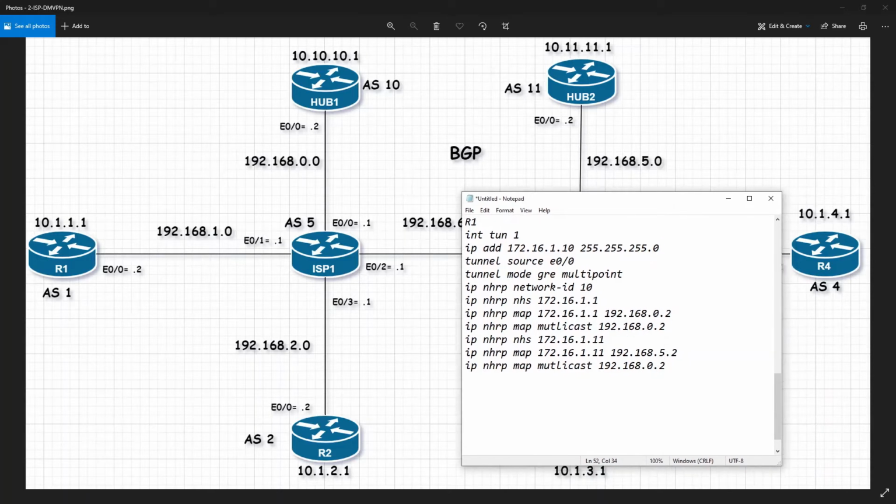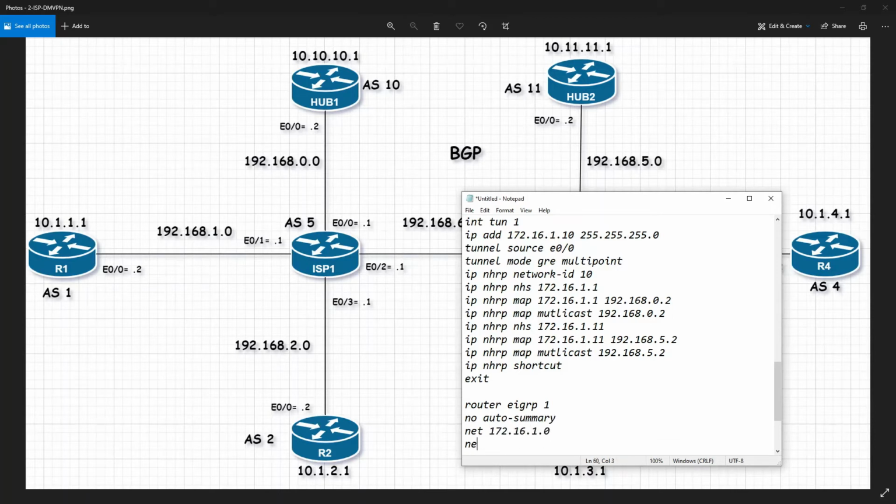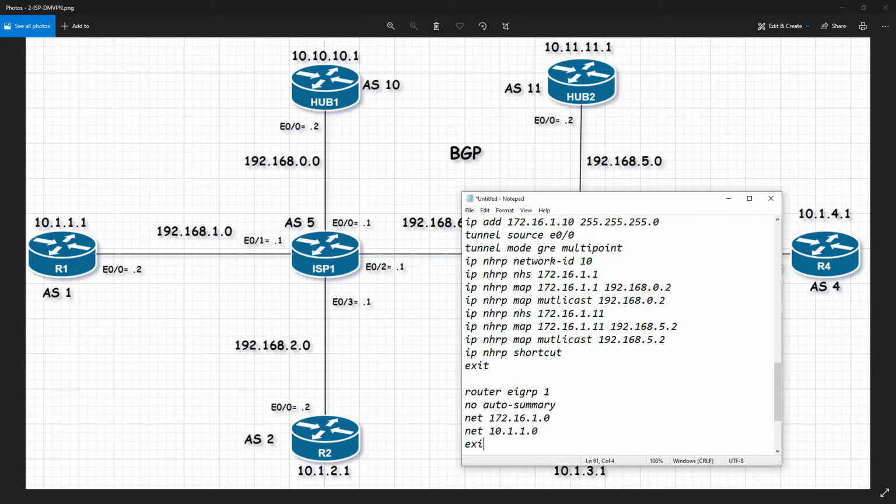So 5.2 is the one where my hub 2 is located, and I have to give IP NHRP shortcut and exit. And now router EIGRP number 1, no auto summary, network 172.16.1.1 and network 10.1.1.0.